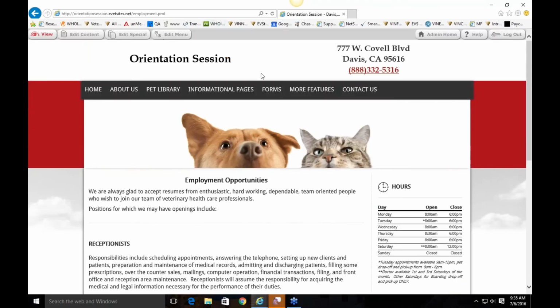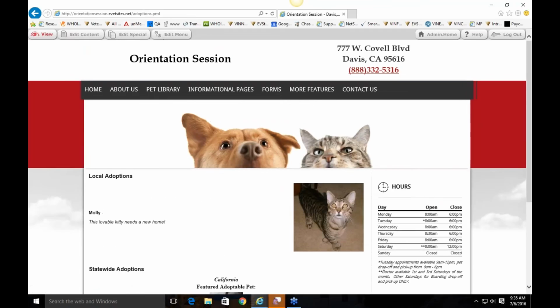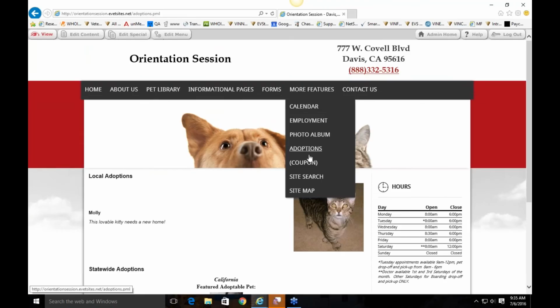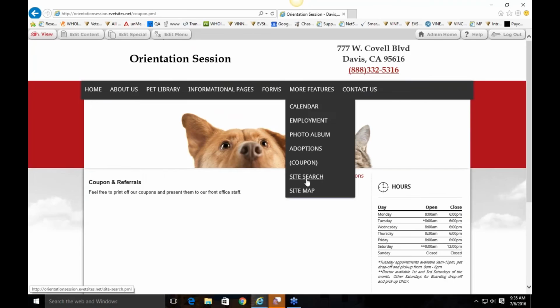We also have a photo album page if you wanted to add pictures of your own clients and patients that you see there. We have an adoptions page if you want to highlight any pets that are up for adoption. We have a coupon page which we keep hidden when you start with us. If you have any coupons, though, that you would like clients to be able to print out and bring in, it's a great place to do that. They can just click here and it will show the coupon options. We have a site search and a site map.